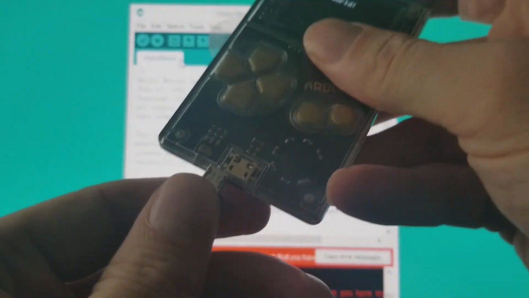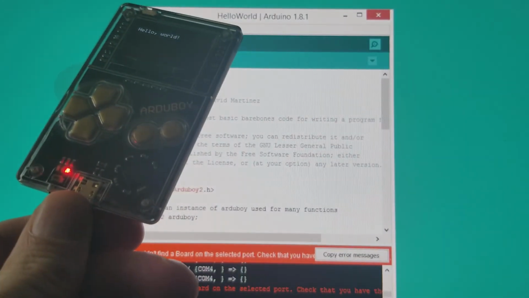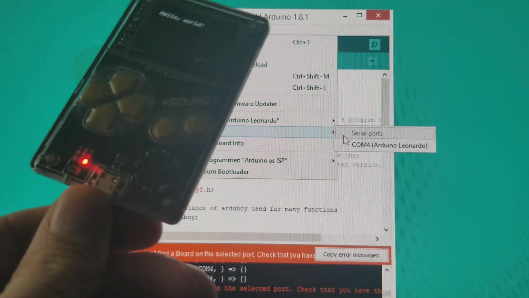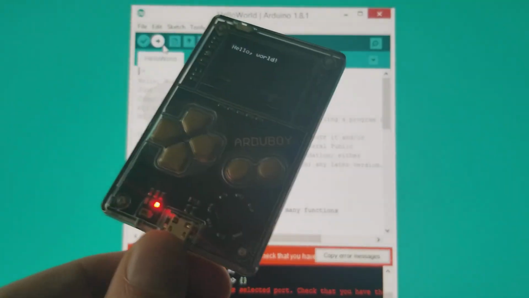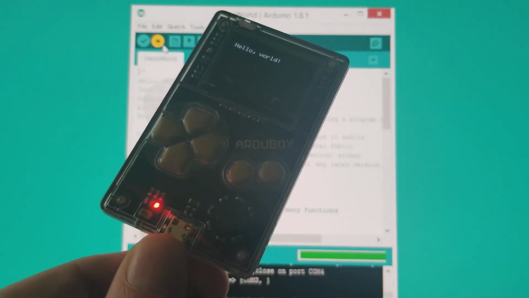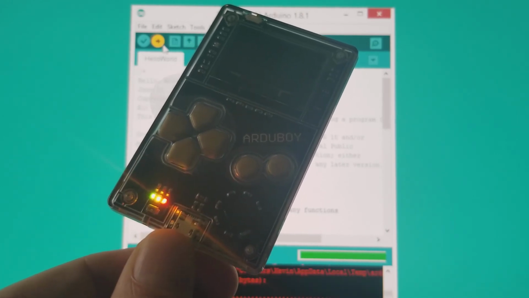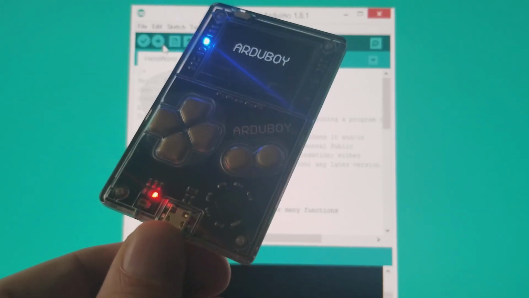Well, in this case, Arduino had a little bit of a problem, so let's try it again. Let's make sure we've got the right port. Sometimes, even I've got problems. So, we're able to reflash it.